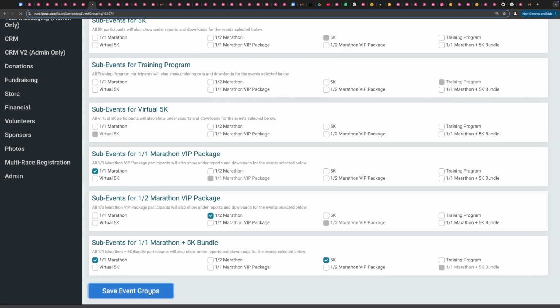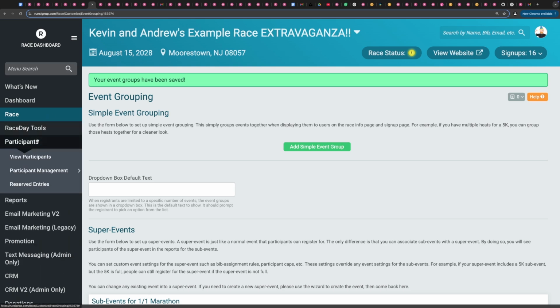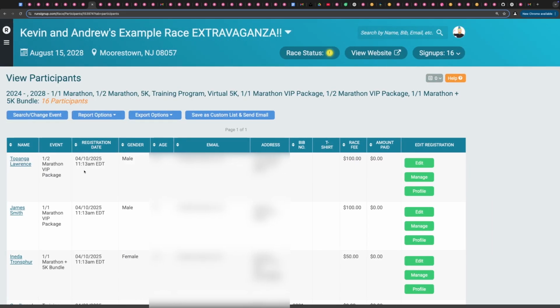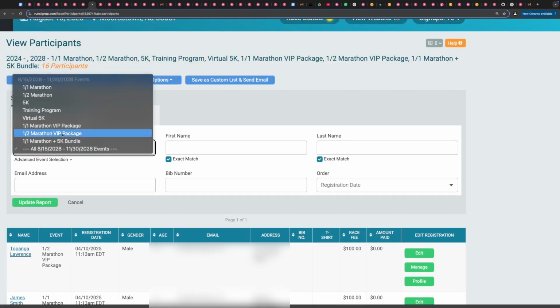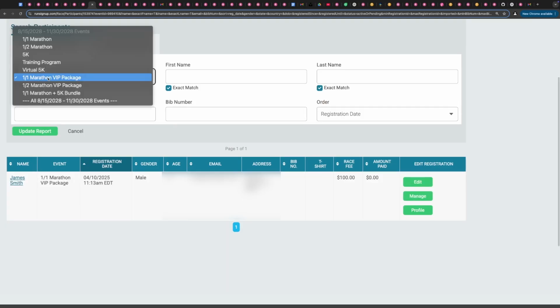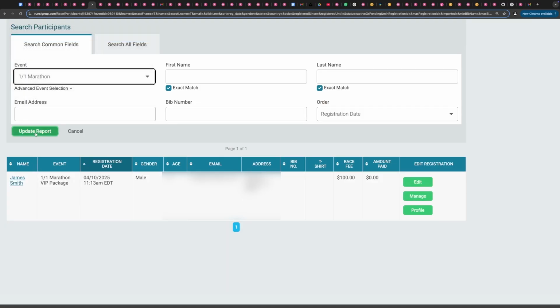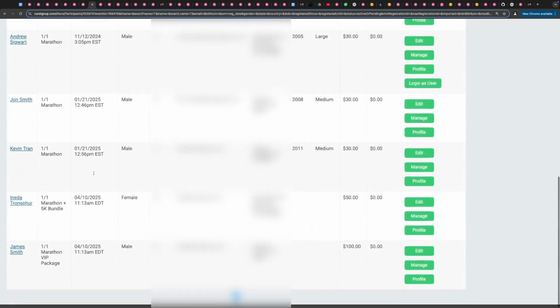If we save this and go back to our participant report, let's just go to the marathon VIP package really quick. And we'll see here James is registered for the VIP package. If I also filter it by just the marathon, and we scroll down, you'll see that James also appears in the report for just the marathon, even though he registered for a different event.